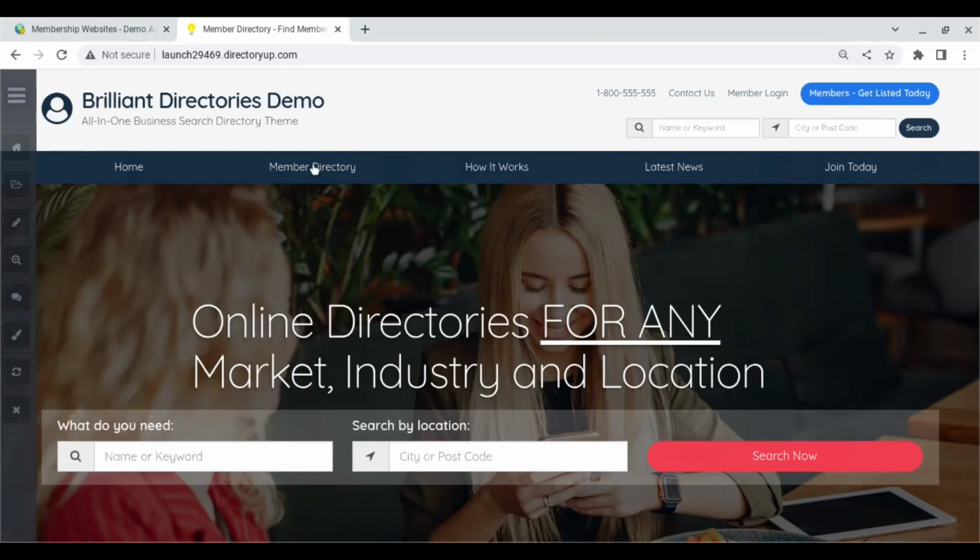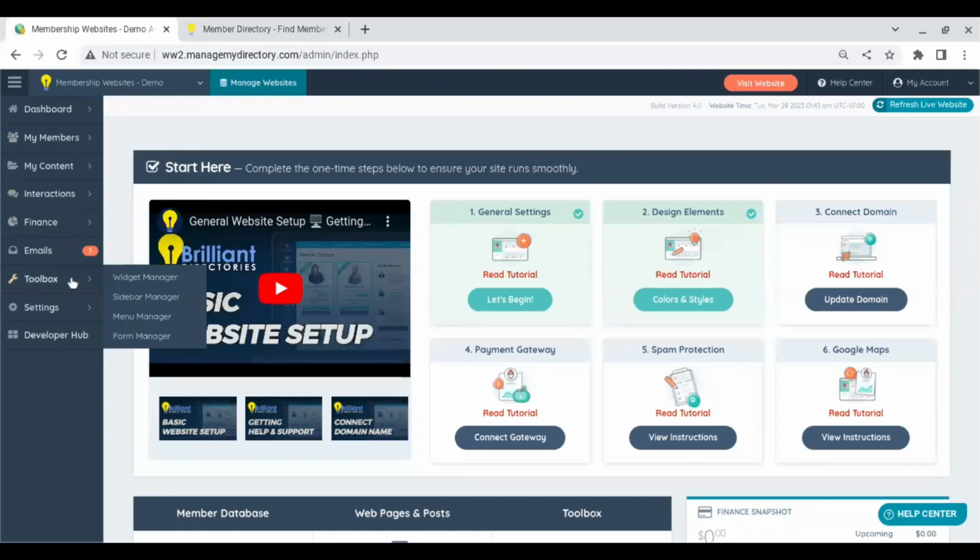How do you make your menu display in bold font? So that's referring to the main menu, although you can use this in other menus around your site as well. So we're going to show you how to do that. So we go into the admin section, Toolbox, Menu Manager.